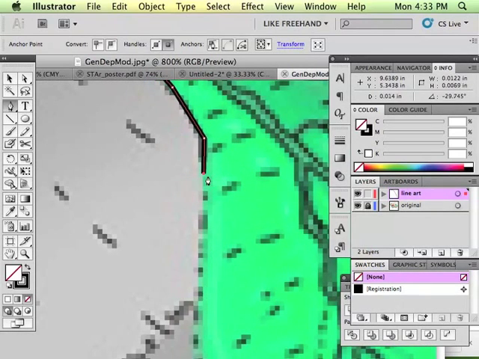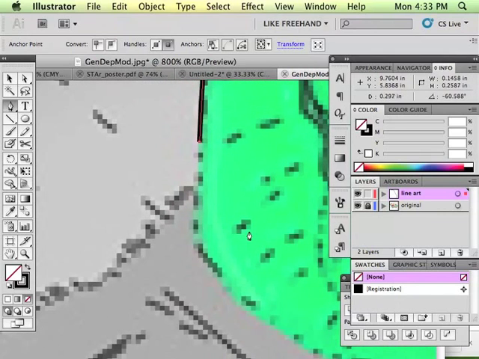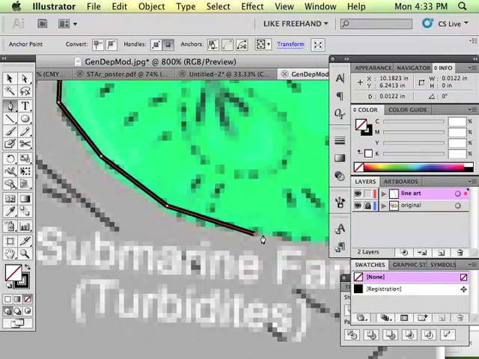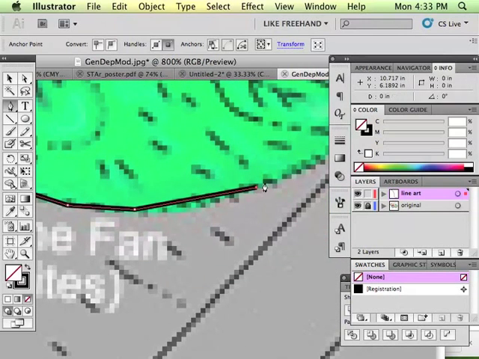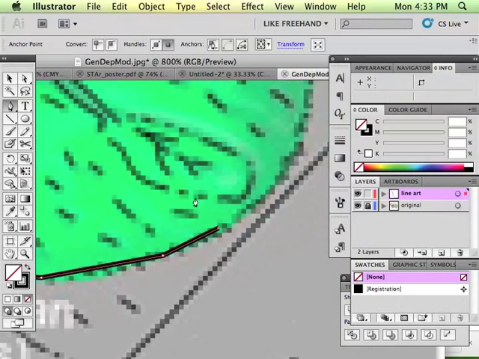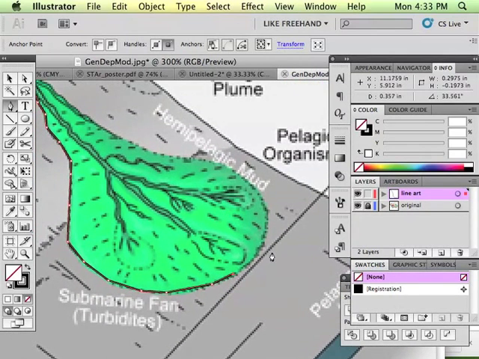It's okay, I did those things and I can just keep going. I'm still active on that object. I don't have to reselect it or anything. And I'm just going around and I'm really coarsely tracing this submarine fan. Maybe I'm too far zoomed in and I don't even care about that level of detail. And I'm just going to keep doing this.